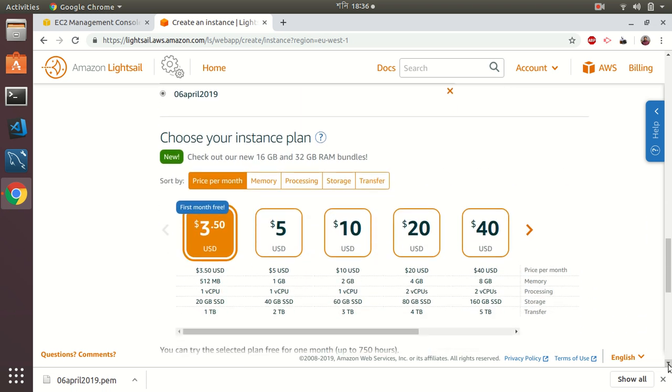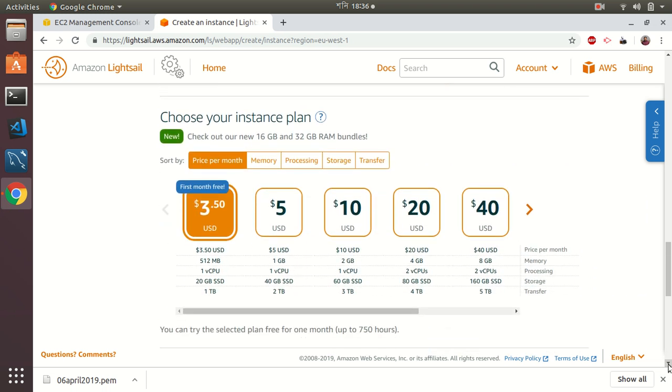Choose your instance plan. At this moment I will just choose the smallest one that is possible. That is with 512 megabytes of RAM, one virtual CPU, and 20 gigabytes of SSD. It costs me $3.50 and the first month is free. So let's select this.